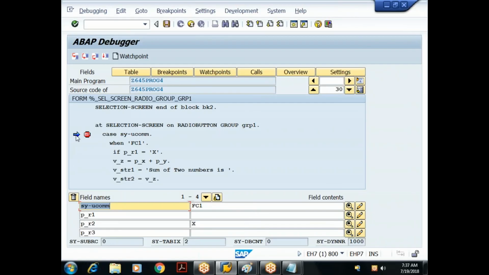Done. So the cursor is here, and you can see the arrow pointer. How do we execute one statement at a time? Press F5. So what is the value of sy-ucomm? FC1. Do we have a when FC1? Yes, control will go there. I'll press F5. Done. It is going there. Then with FC1 done, it is checking this first condition: if p_r1 equal to X. What is the value of p_r1? Space. This if condition is not satisfied.